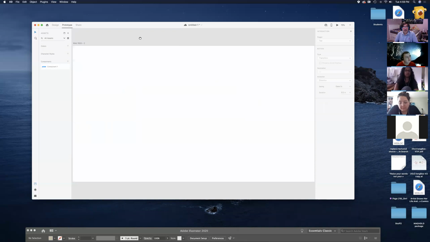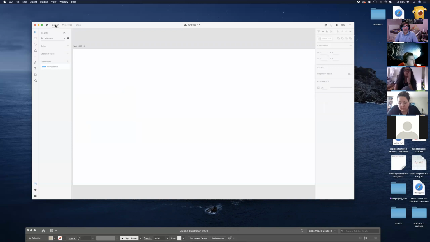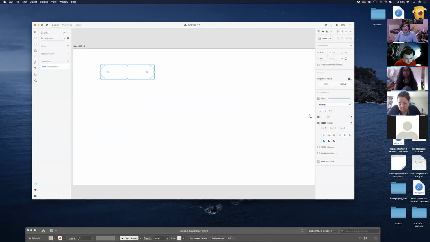Okay, so on this artboard, going back to the design view so that I can start drawing, and I'll just create a button. I'm just going to make it round, both sides. And of course, I don't like borders. Or actually, let's just put a border over here, and we'll just make it a little larger. And change the fill color.